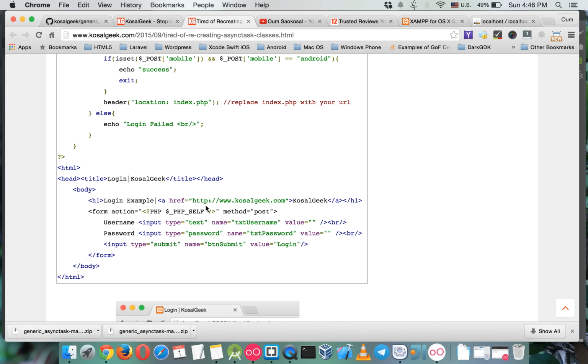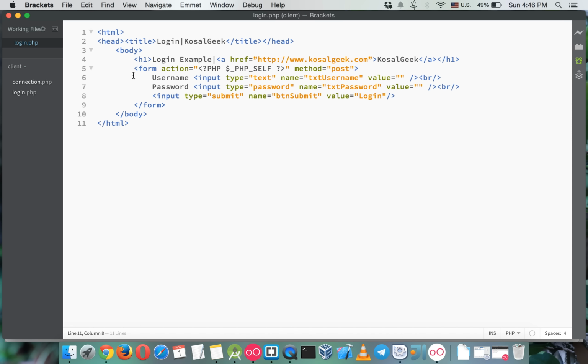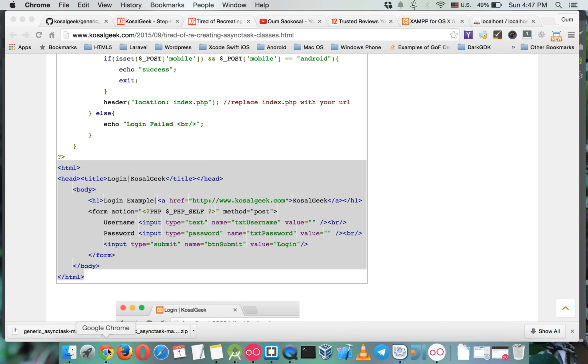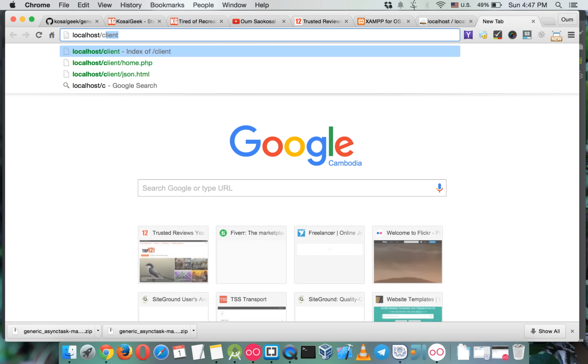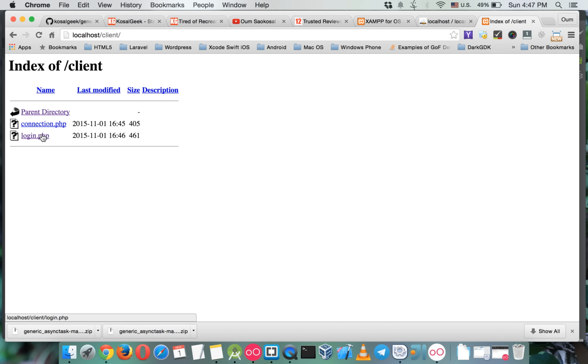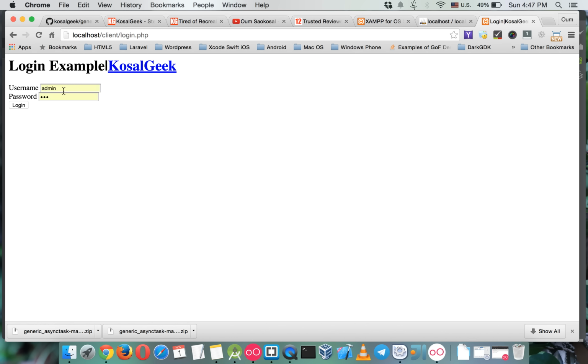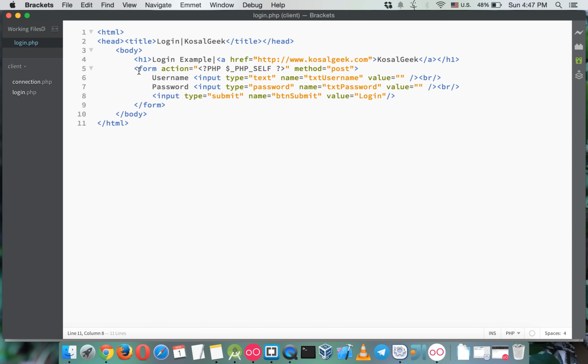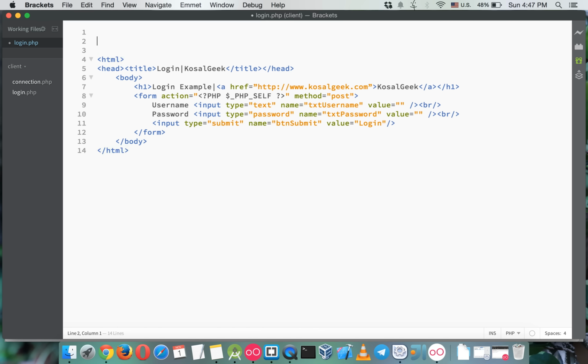Okay, so first we have to have the HTML file like this. This is very simple. If you want to see it, just go to localhost, client, and then login. This is the simple code. It's just a text box, a password box, and then a button. Nothing fancy here.